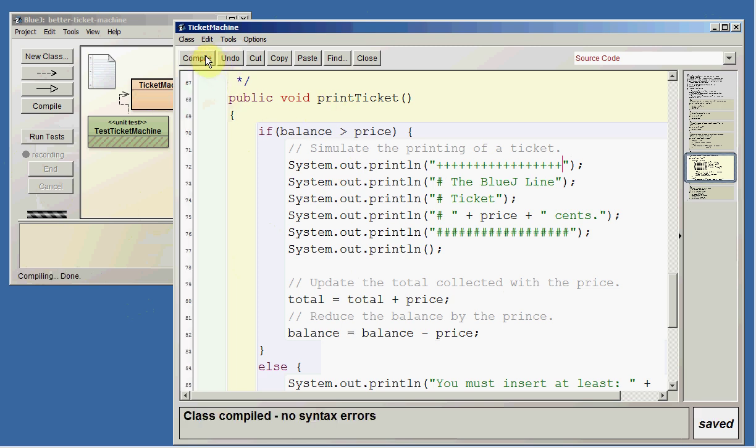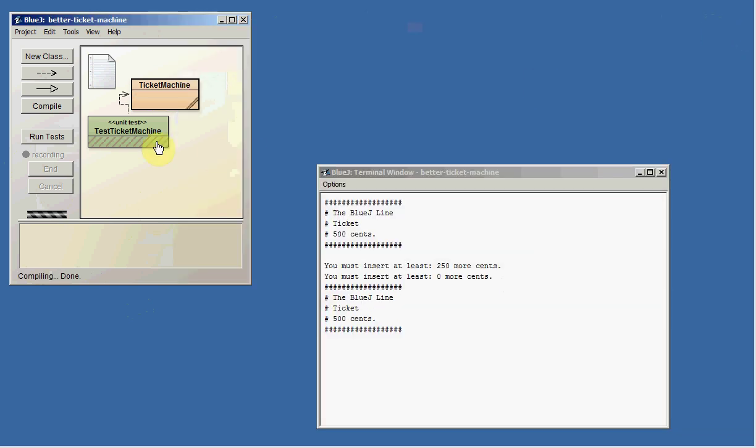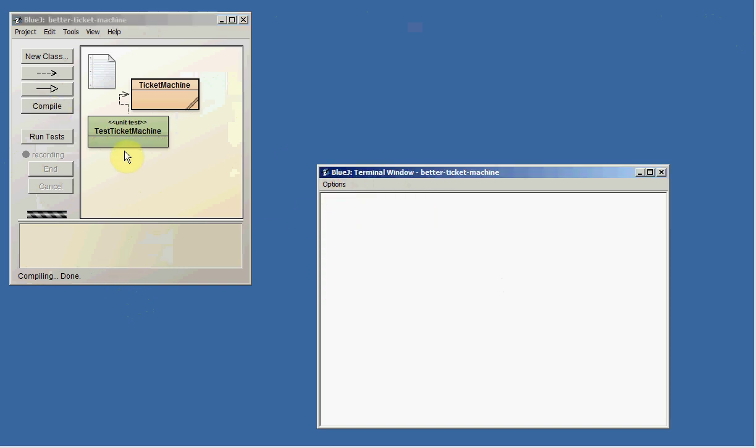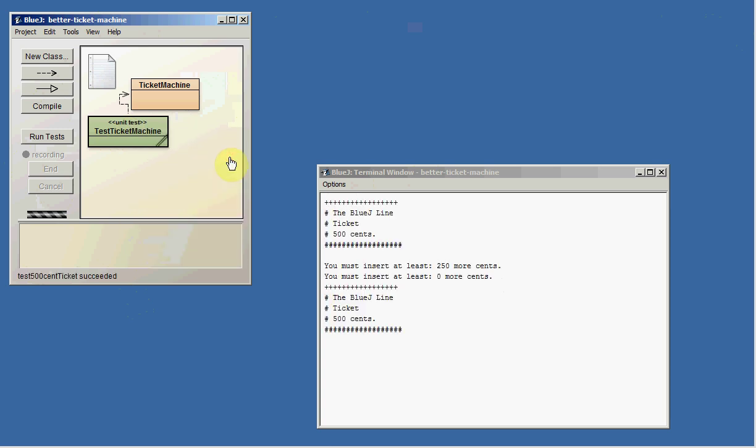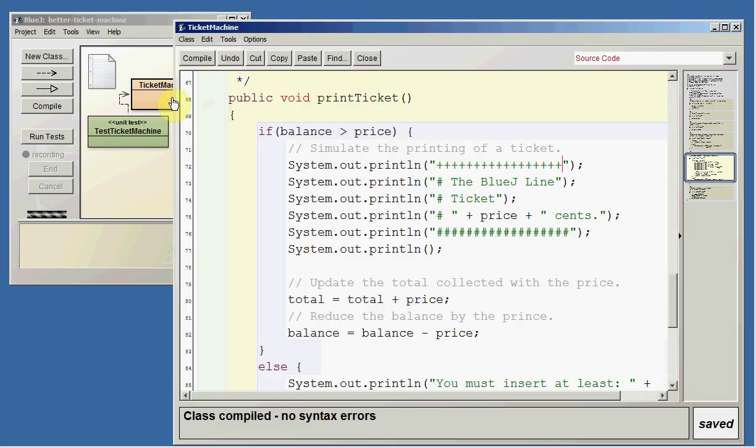And I say compile, and let's close this window. And actually not everything's compiled, so let's compile here. And then let's clear this window too, so we start from scratch. And I can right click on here and say, run my test 500 cent ticket. And it does all those steps one after another. And I say, oh dear, look at that. I've got the pluses, but I still have the 0 more cents. Let's look at my code again.